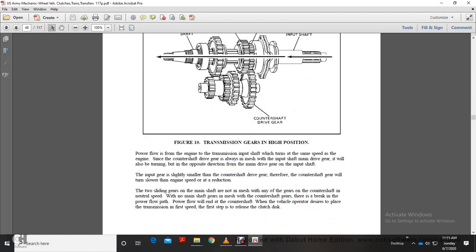Power flows from the engine to the transmission input shaft, which turns at the same speed as the engine. Since the counter shaft driving gear always meshes with the main drive gear of the input shaft, it will also be turning, but in the opposite direction of the main driving gear of the input shaft. The input gear is slightly smaller than the counter shaft drive gear. Therefore, the counter shaft gear will turn slower than the engine speed, which is a reduction.